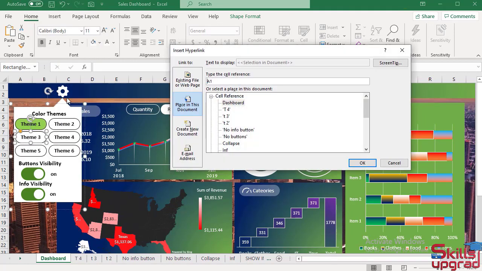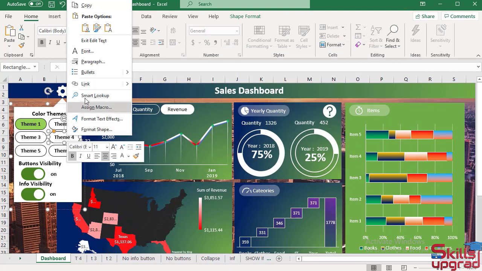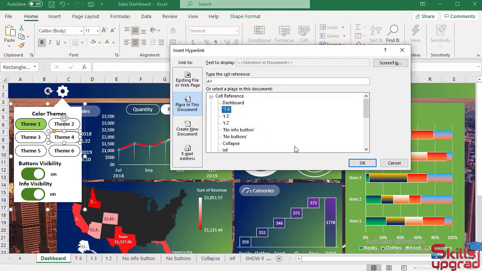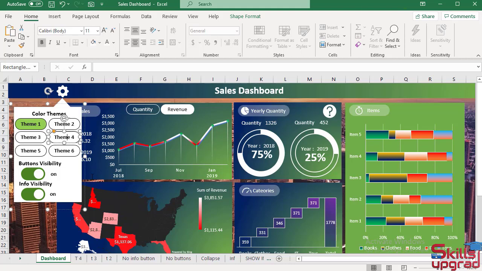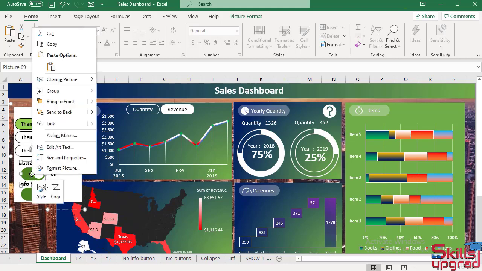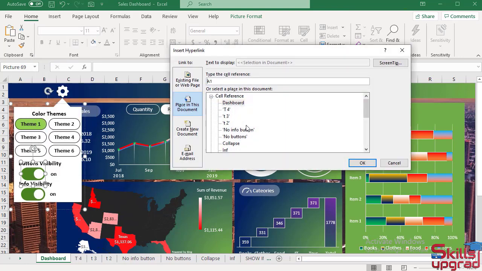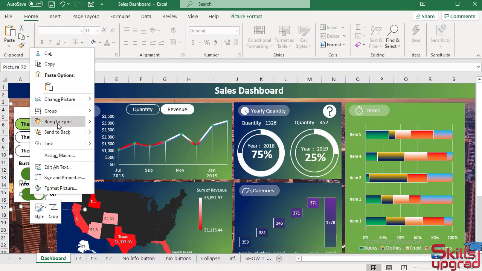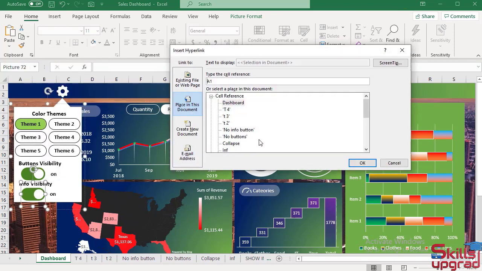Similarly, insert the links, click OK. Click OK. Then right click, and select no buttons sheet because this sheet does not show these two buttons. Click OK. Then right click, click on link, select no info button. Click OK.